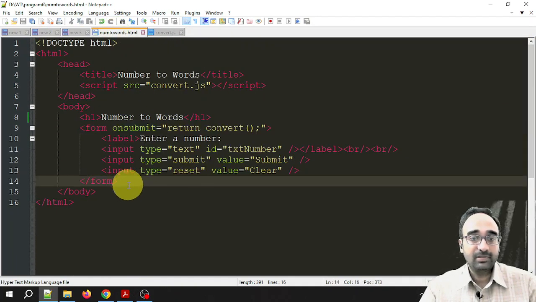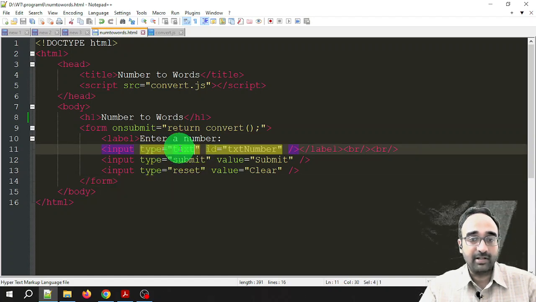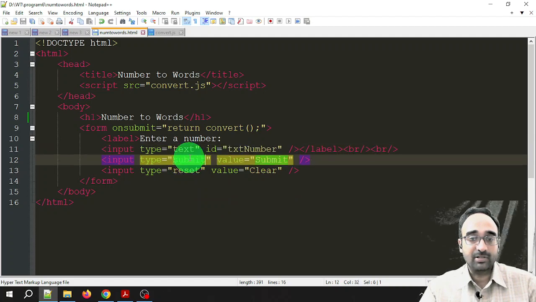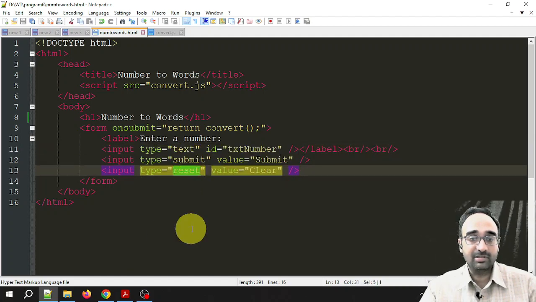Inside the form, we are displaying a text field. From the previous programs, you already know how to create text boxes and all these things. The ID I have given for the text box is txtNumber. Below the text box, I am creating two buttons: one is submit, another one is reset.